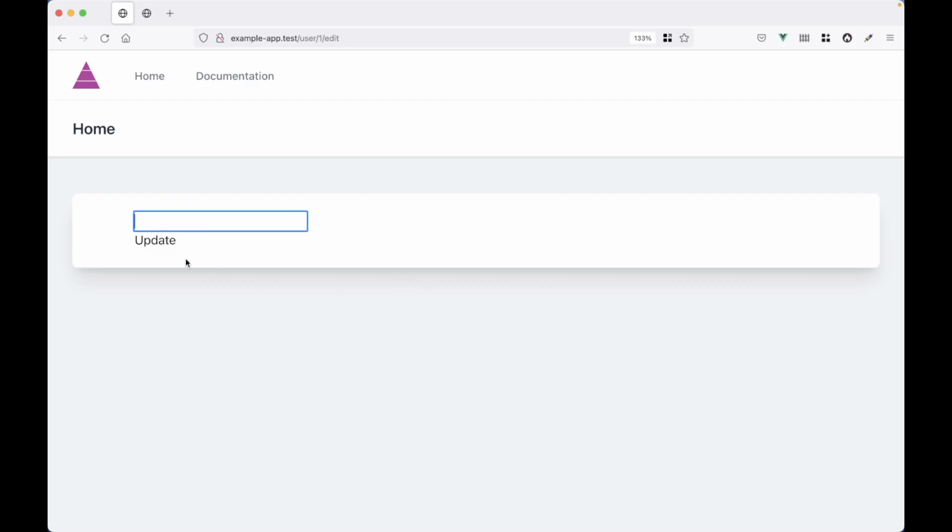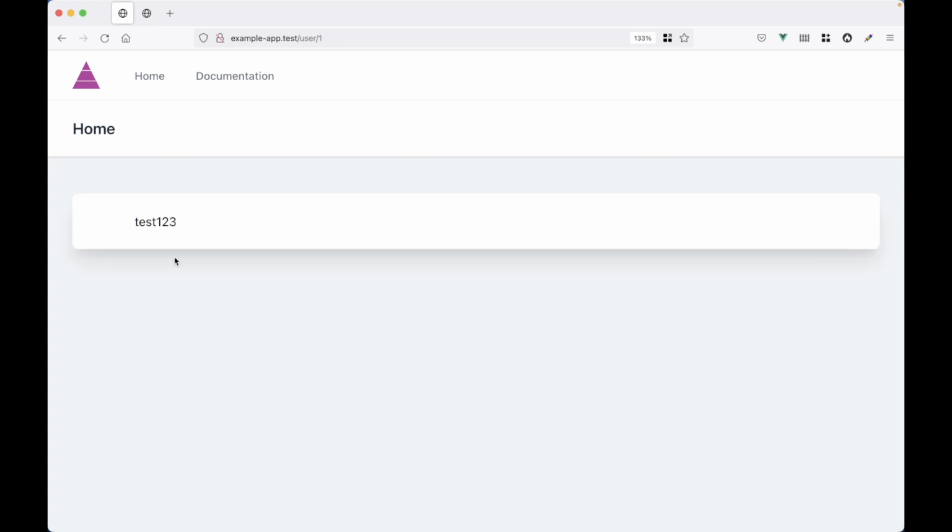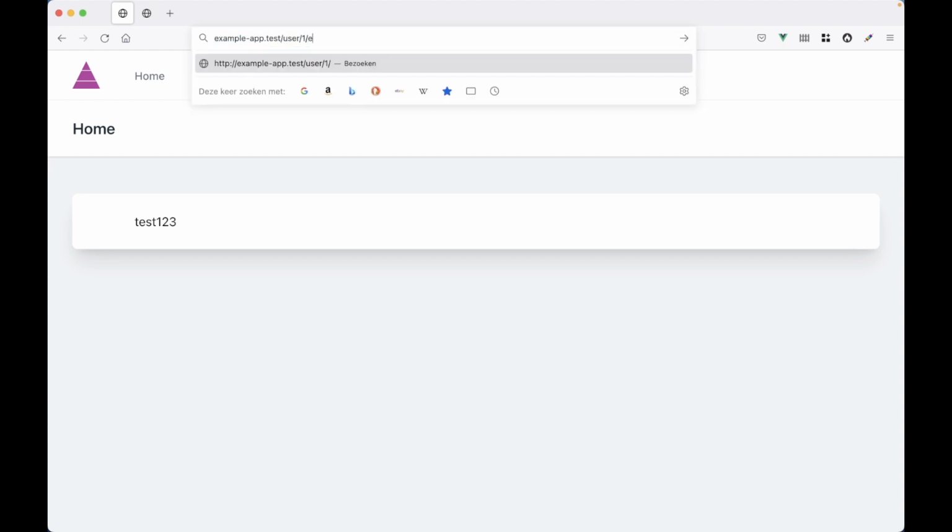Let's send an empty form, update, and here's my validation error. So that works. Let's do something like test 1, 2, 3, update, and now I'm back at that show route. So the redirect also works.